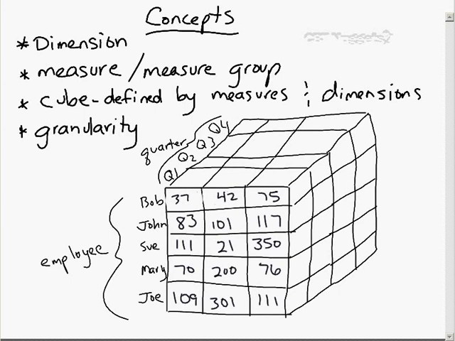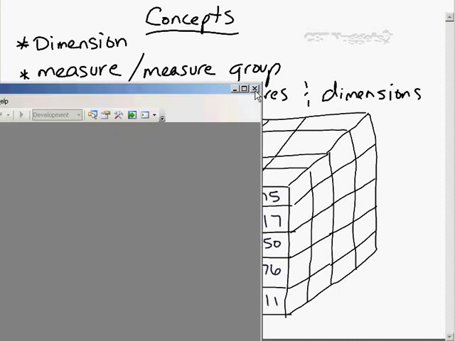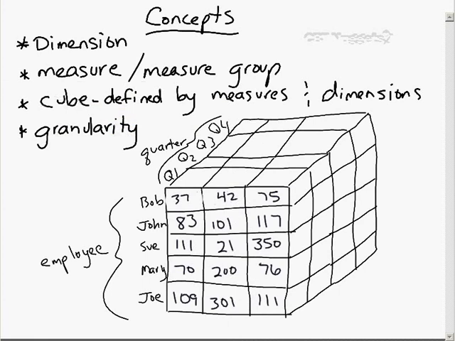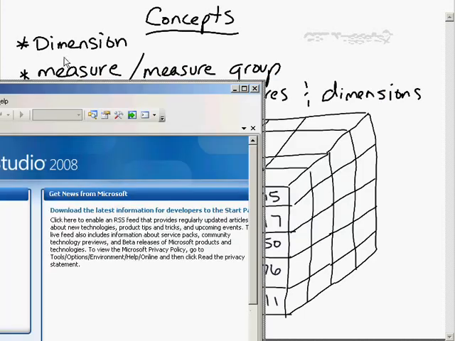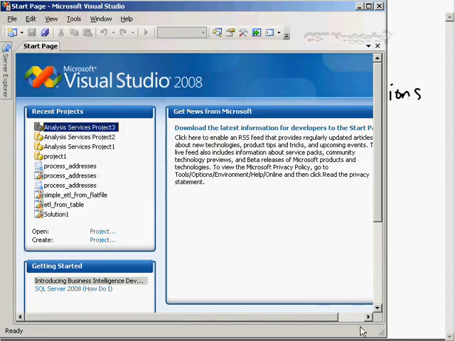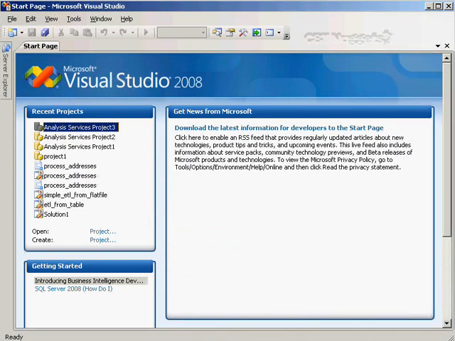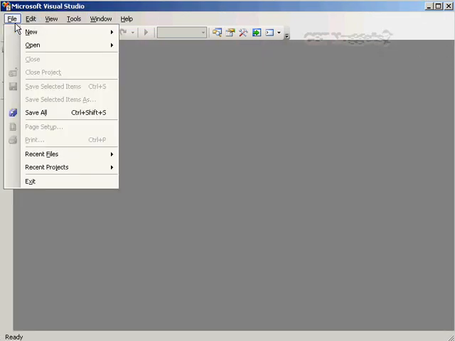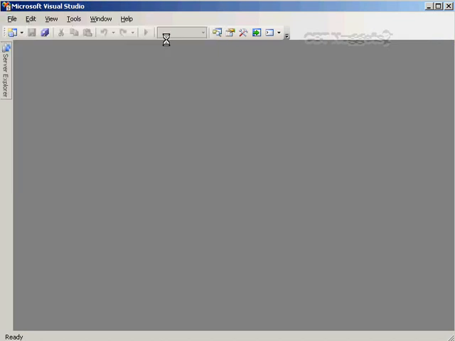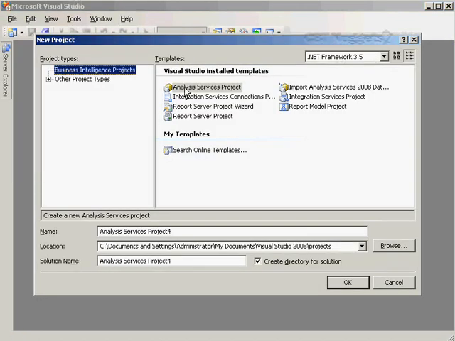Let's do a very simple example together. We're going to launch our SQL Server Business Intelligence Development Studio, and you should get this splash screen right here. We can just close that window real quick, and I'm just going to say New Project, and let's make sure this is an Analysis Services project. And let's call this Sales Analysis.